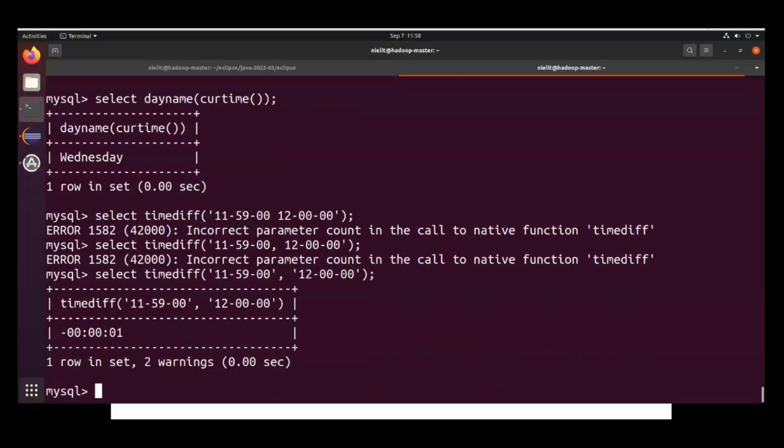Okay, maybe these are all useful later on in your commands. Okay.